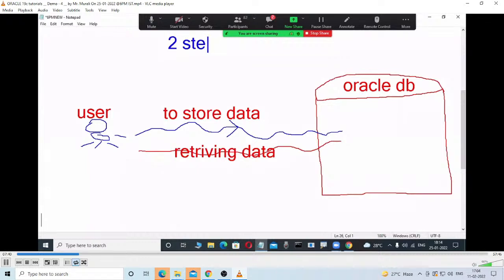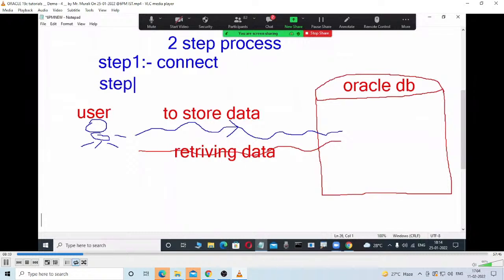If any user wants to perform some operations in an Oracle database, it is a two-step process. Observe here. The first step, don't write it, I'm drawing the diagram today: first, that user connects to the database. Then only, once the user is connected to the database, can the user communicate with the database.